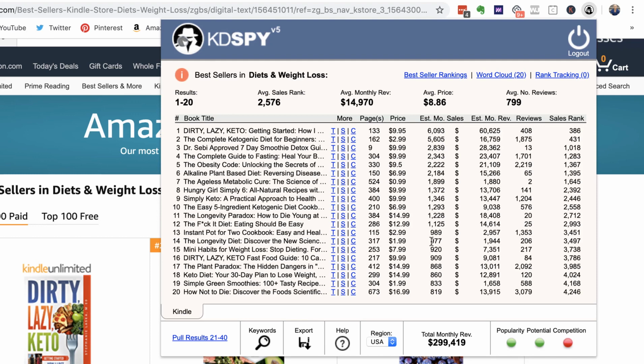And you can go and look how many sales that these books are getting, how much money that they're making. Here's the estimated monthly revenue. This book here, based on the price, it does factor in the price and the royalty they get paid and the number of sales. They've determined this book is making over $60,000 per month in revenue. This book here is $16,000 per month in revenue.